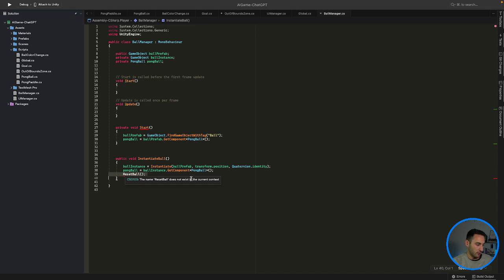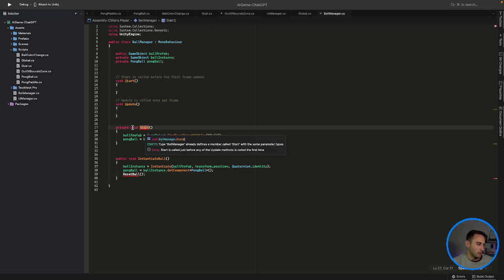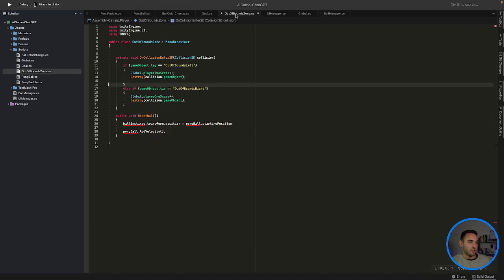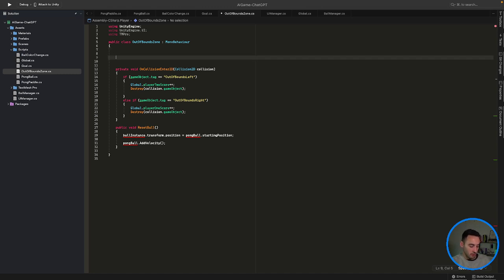We'll need to get a reference for that as well, but for now, private voids. Okay, so we already have our start method. So actually, let's just get rid of that one, because I think we copied this from the other script, so that's fine. So now what we can do in here is we will need to get a reference to our ball manager script.